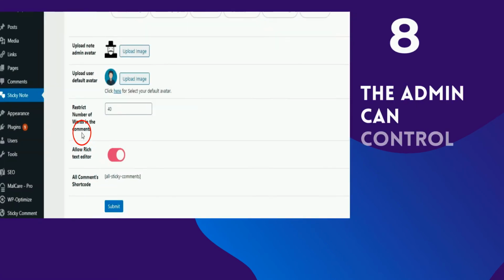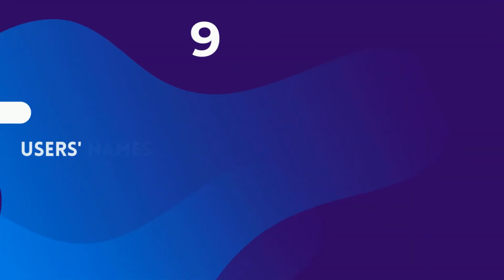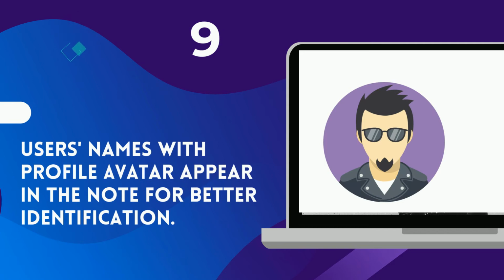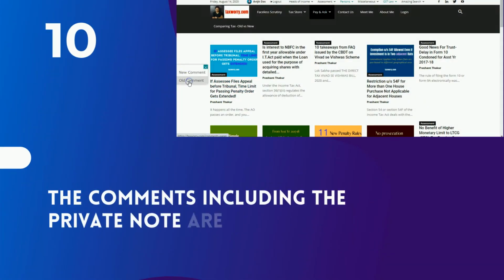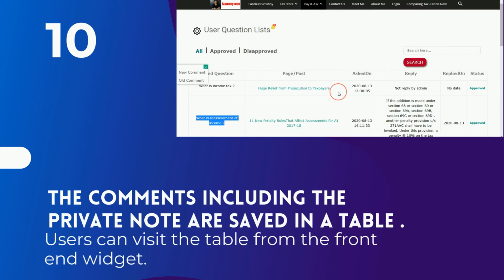8. The admin can control the number of words allowed to be written in a note. 9. Users' names with profile avatar appear in the note for better identification. 10. The comments including the private note are saved in a table. Users can visit the table from the front end widget.